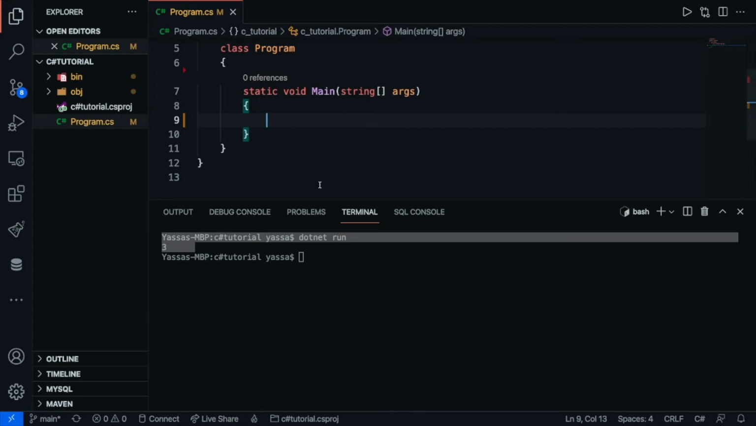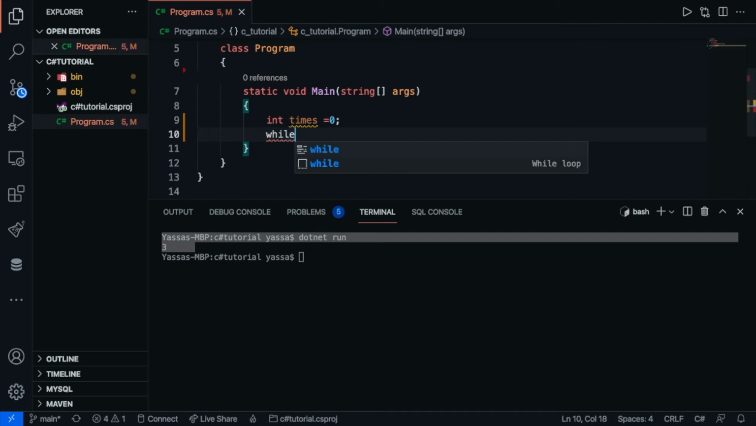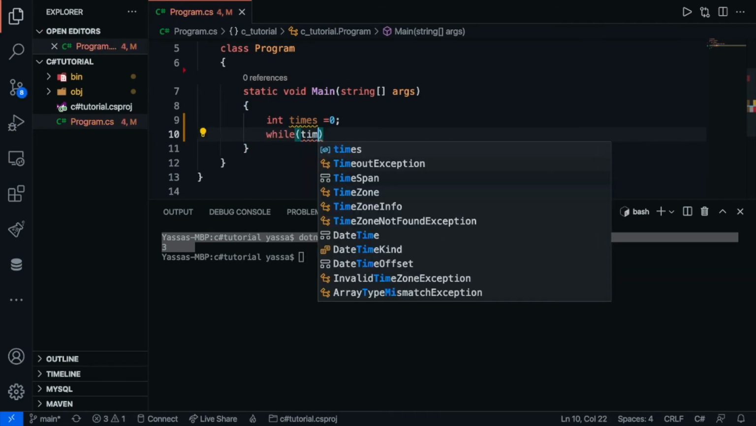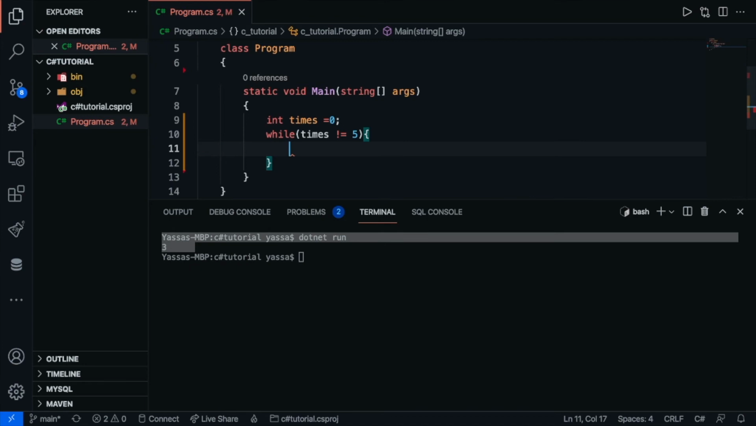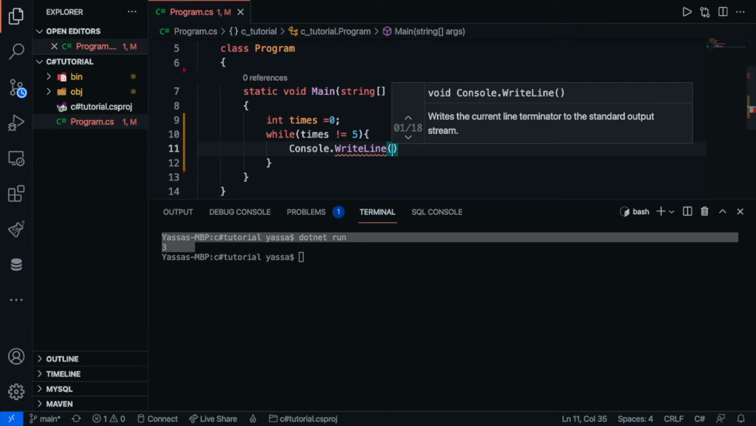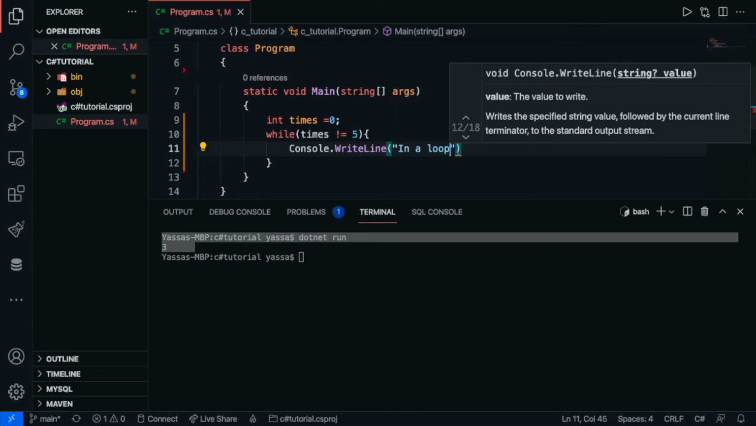So for example, let's make a while loop over here. Let's first make an integer called times, set to 0. And I'm going to make a while loop. While the variable times is unequal to 5. To make an unequal sign, all we have to do is make an exclamation mark and an equal sign. All I'm going to do over here is print out Console.WriteLine in a loop.